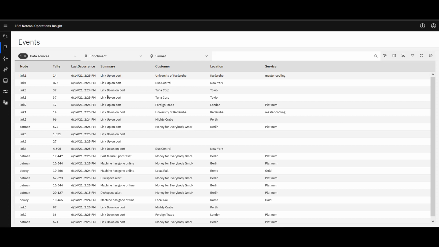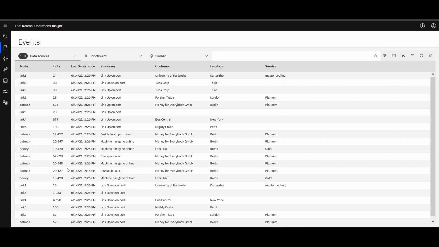So back in the event list, you can see here on the left side all the entries for the node field. Tally is how many of those events you have received. Last occurrence is when it last occurred. The summary field is coming directly from the Simulate Pro. Last occurrence is something that our housekeeping triggers have created in the object server. And here, the customer, location, and service fields are the results of the impact policy.